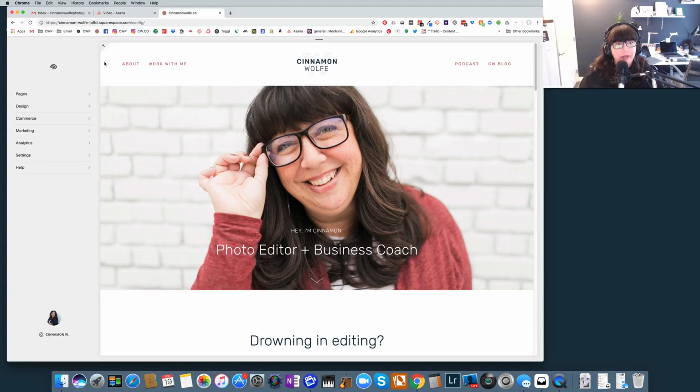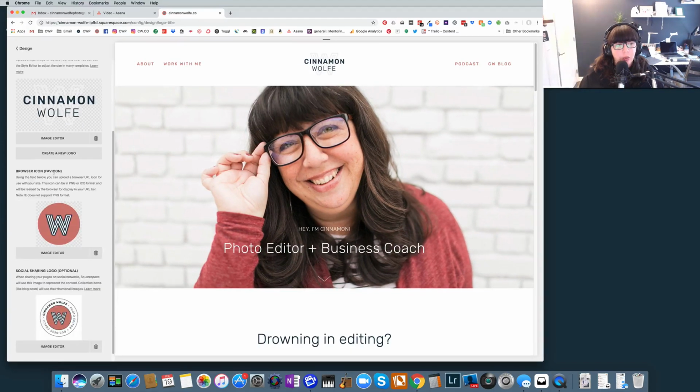Okay, the last thing that every user should update is also in the design section under logo and title, and this is updating your favicon. So if you are not sure what a favicon is, a favicon shows up here in the tab of your website. I'm using currently right now Google Chrome. If you do not have your favicon updated, it will show the little gray box that's associated with the Squarespace logo.